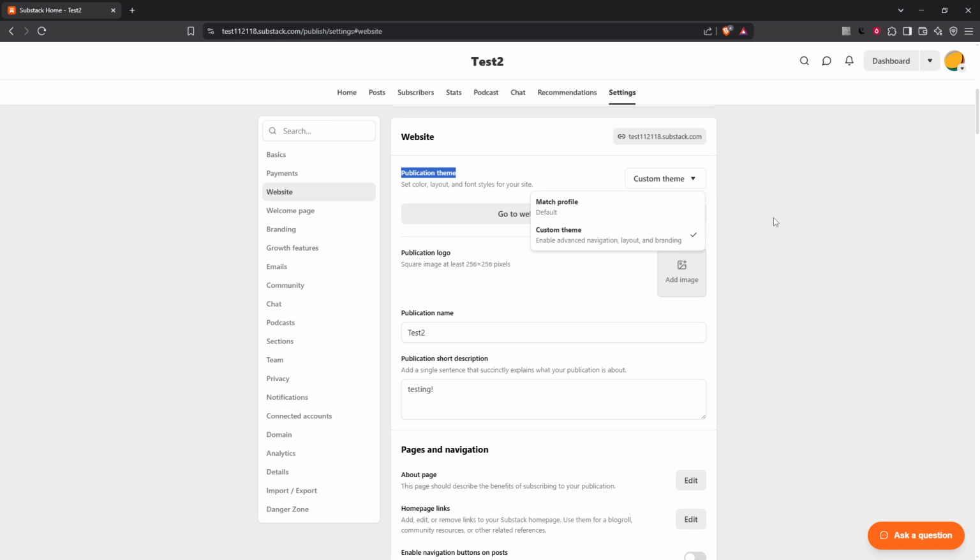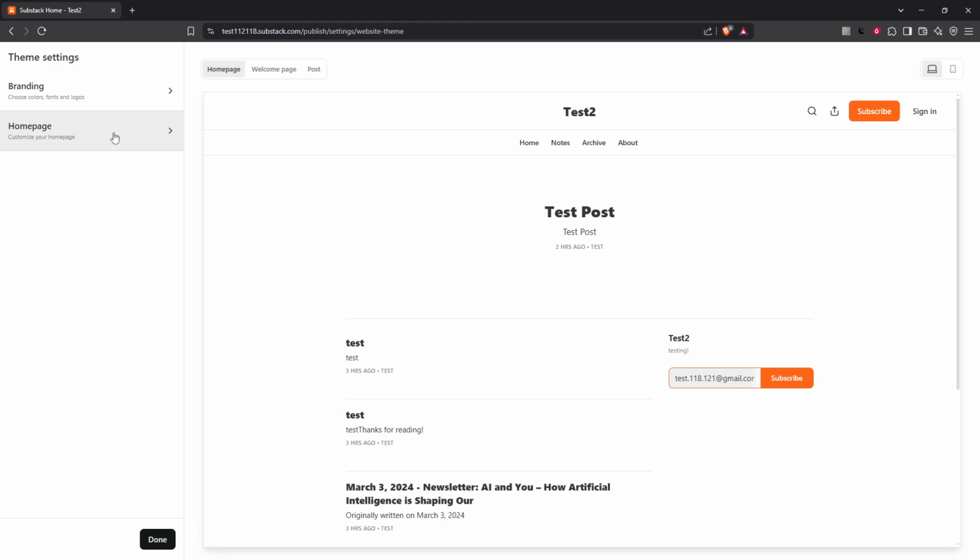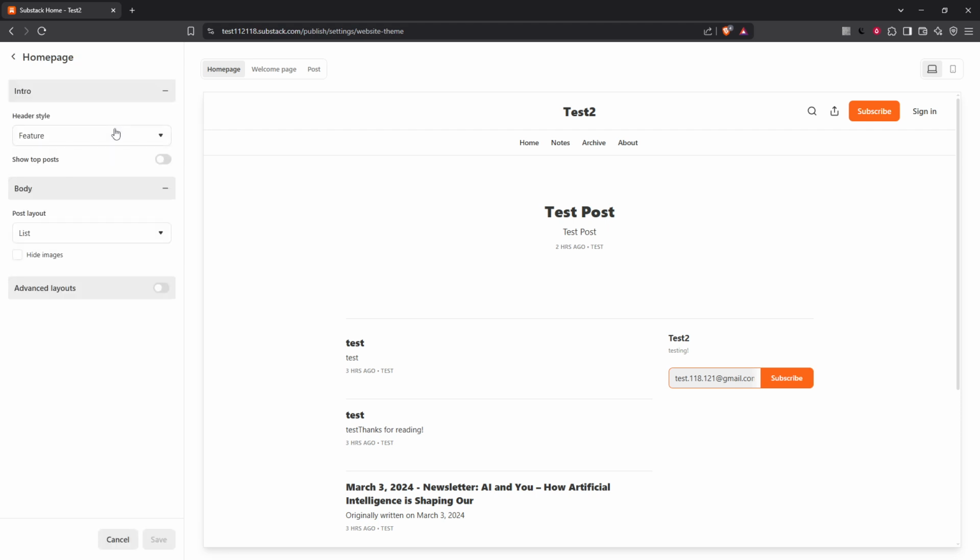Upon choosing the custom theme, a new option will appear prompting you to go to Website Theme Editor. Click on it. This tool is your gateway to styling your Substack in a way that reflects your unique brand. With the theme editor open, direct your attention to the Home Page tab. Here is where you begin to make your website truly yours.